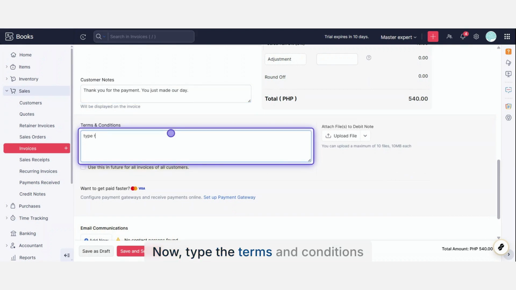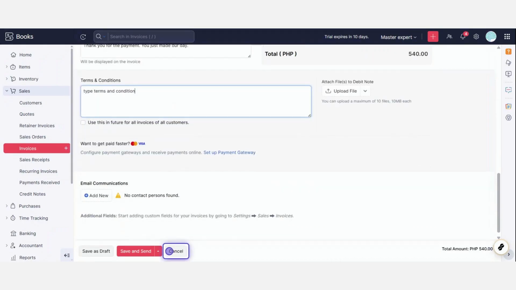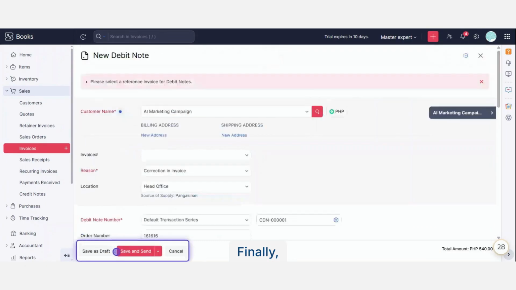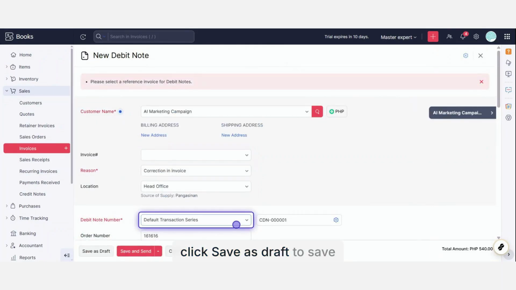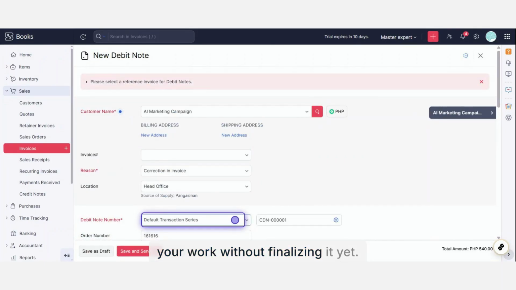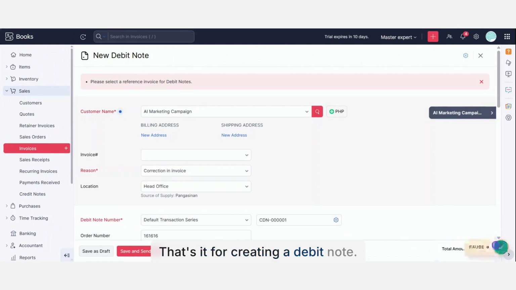Now, type the terms and conditions for this debit note. Finally, click Save as Draft to save your work without finalizing it yet. That's it for creating a debit note.